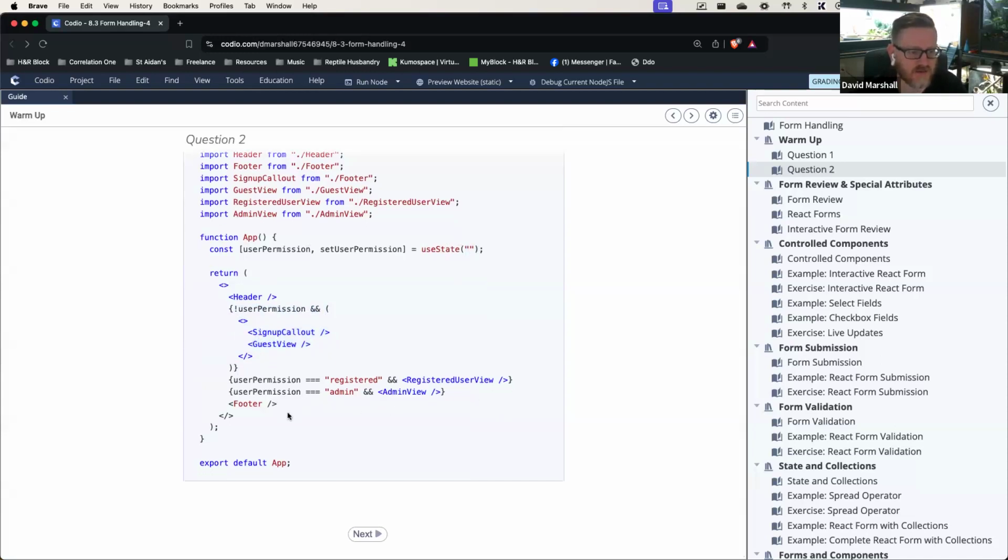So after that, let's look at these two things here. Are either of these components going to render? Just a yes or no question. Do we see these components rendering or not? And if so, why or why not?